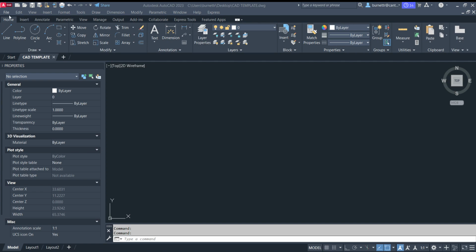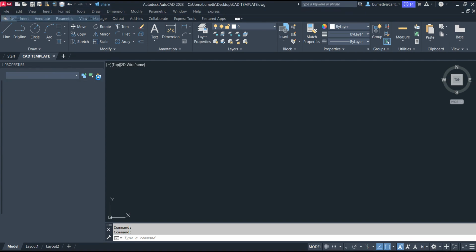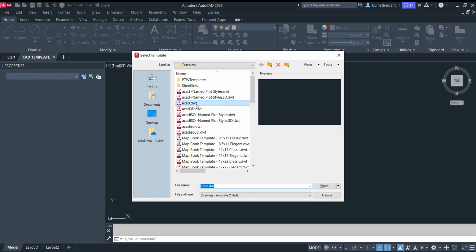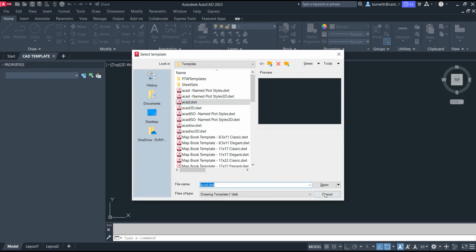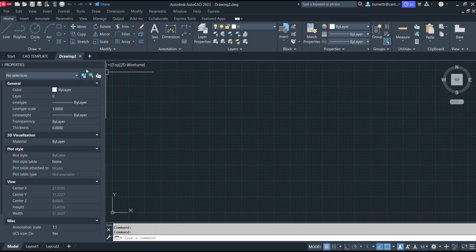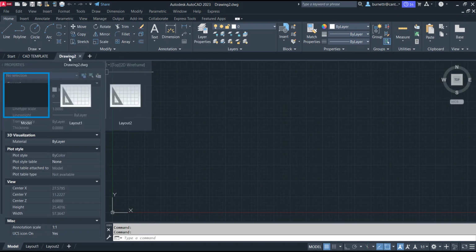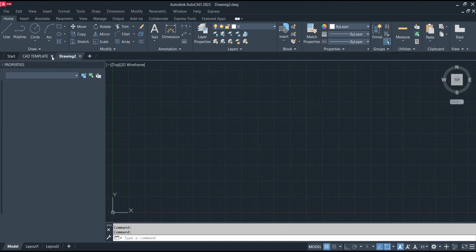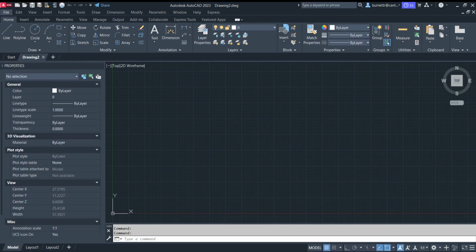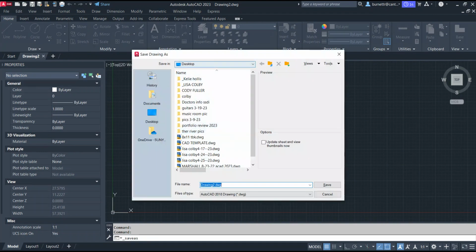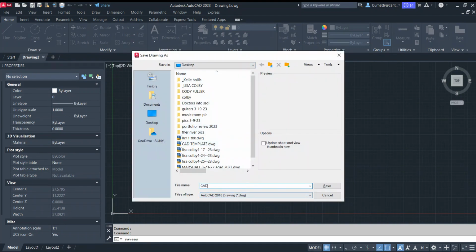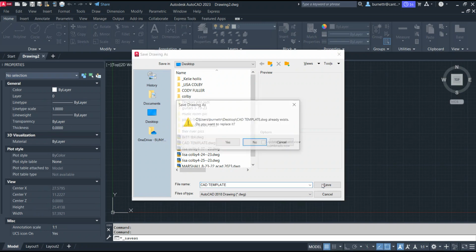So the first thing you're going to do is hit File, New, and you're going to open a blank CAD drawing. And we're going to rename that. So File, Save As. I'm going to call this CAD Template and save.